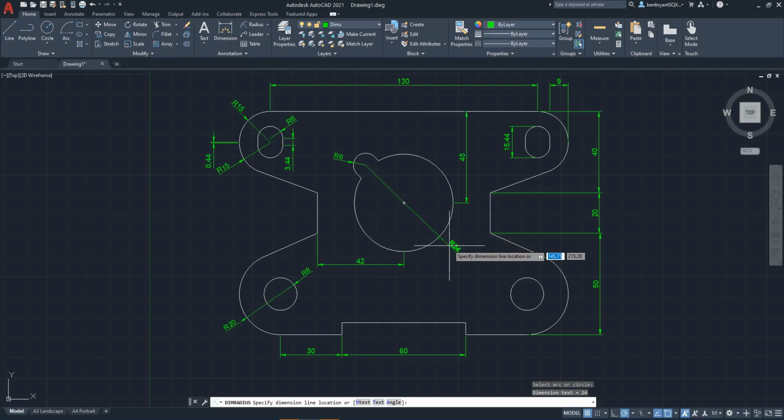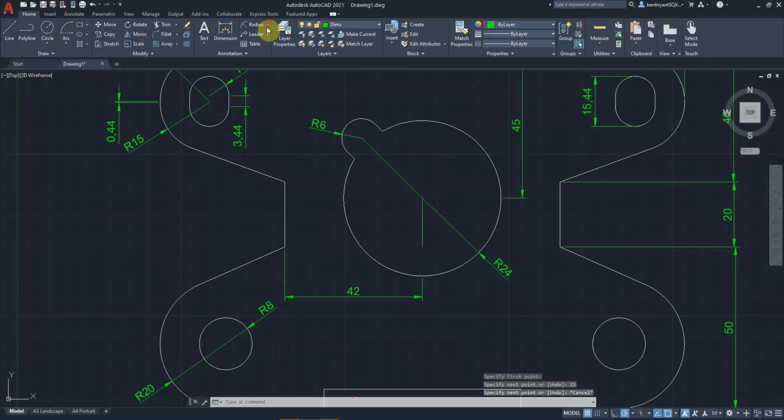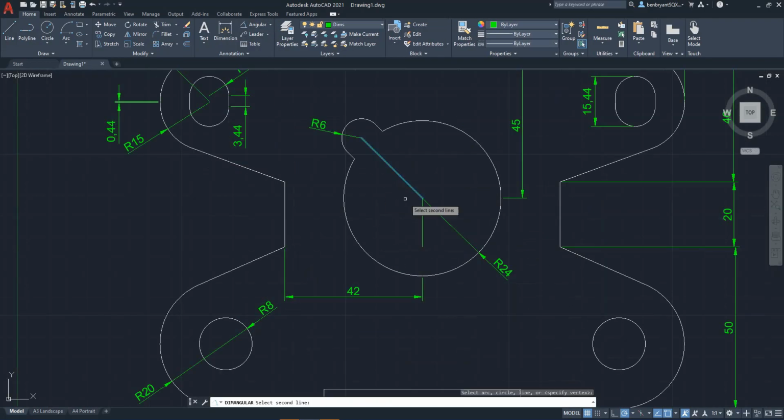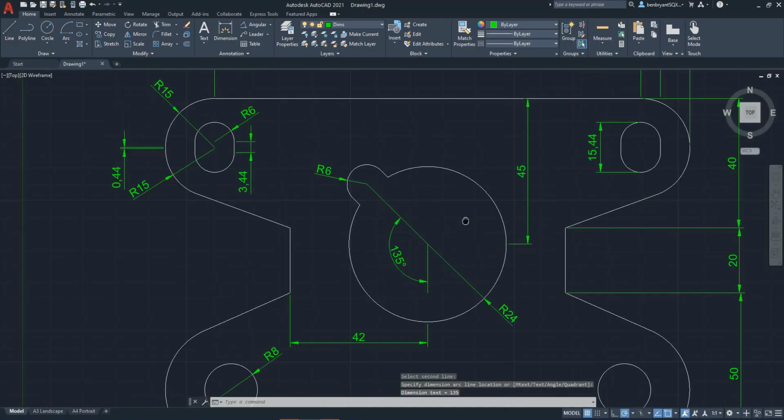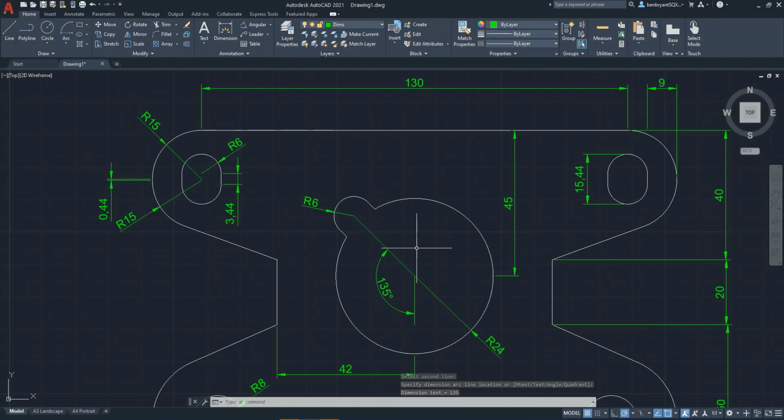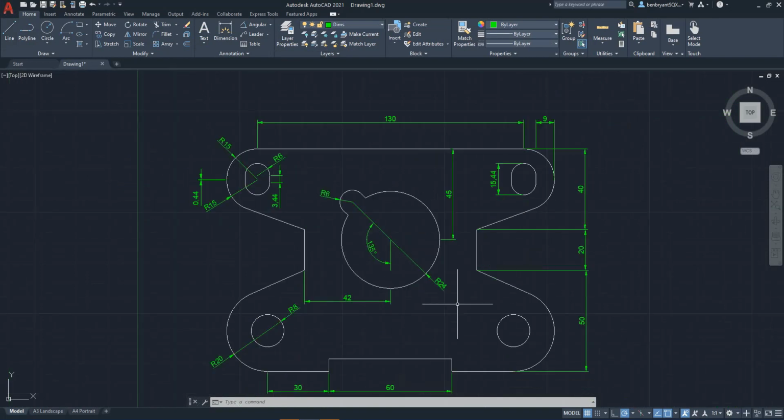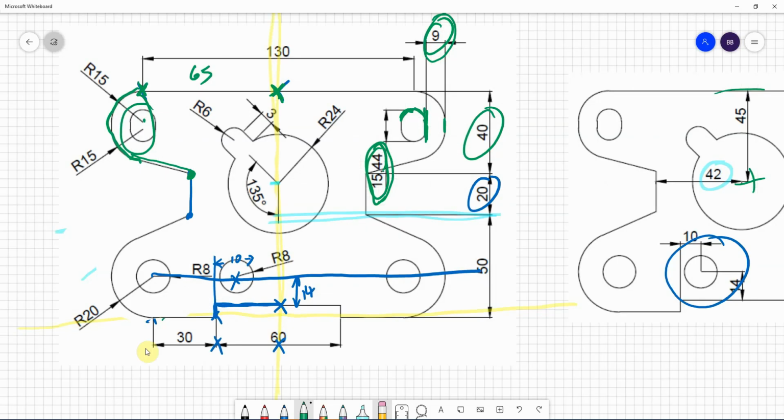R24, try and line up, make it look pretty. Like so. And what I could do is actually put a line in just down the center, put it 15 long. And actually, when I come to do the angular one, I can choose the 2 lines. So it's 135 as well. So looking at the detail, we've got 60, 30, 10, 8s. So all that detail's there.